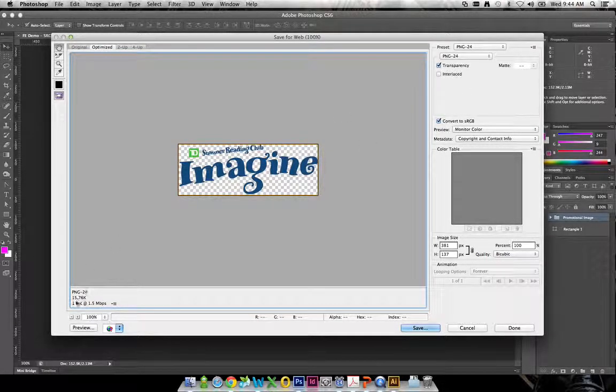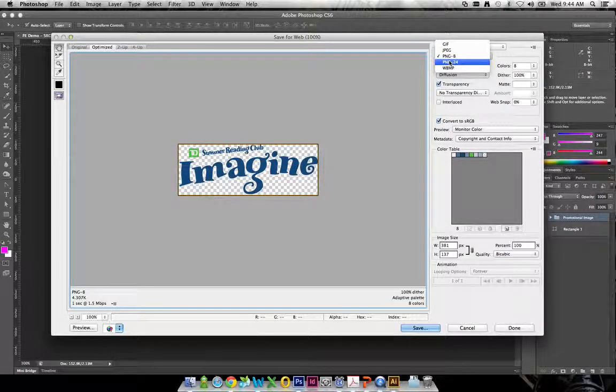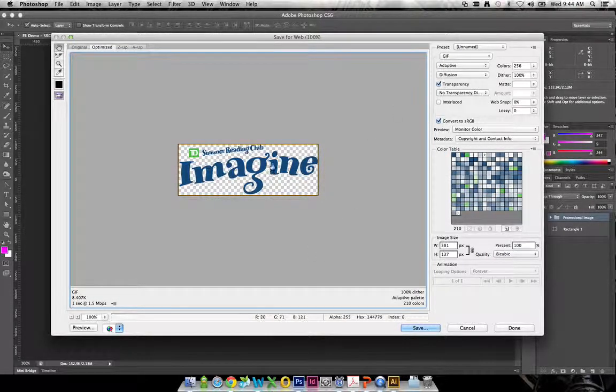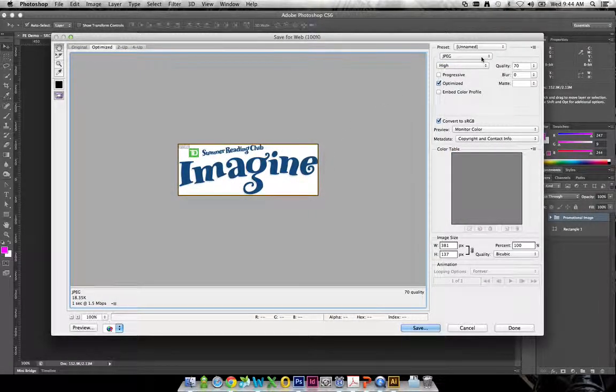But in this case, we're going to optimize at 15.76. We're going to try PNG 8. You can see that it really messes with the shadow, and normally PNG 8 isn't that great for transparency. So you want to make sure if there's a shadow or something that isn't completely a solid color, that PNG 24 is on. If you try GIF, you can get the same thing as PNG 8. It's no better quality than PNG 8. JPEG is going to give you a white background. If that's what you need, that's what you need. In this case, PNG. So I'm going to hit save.